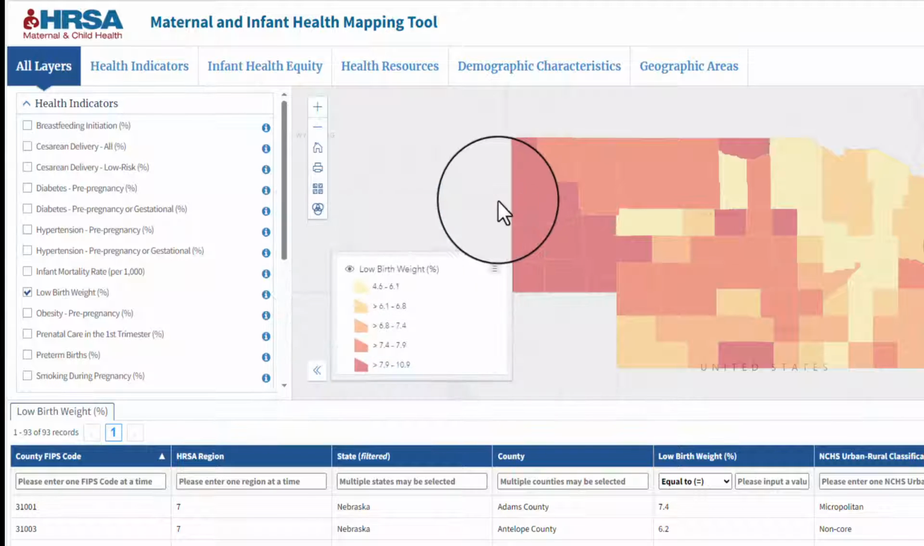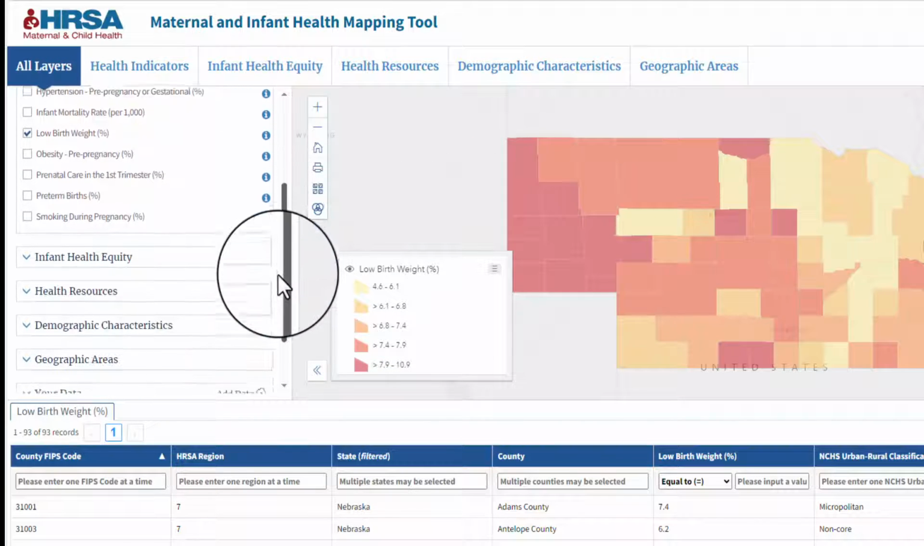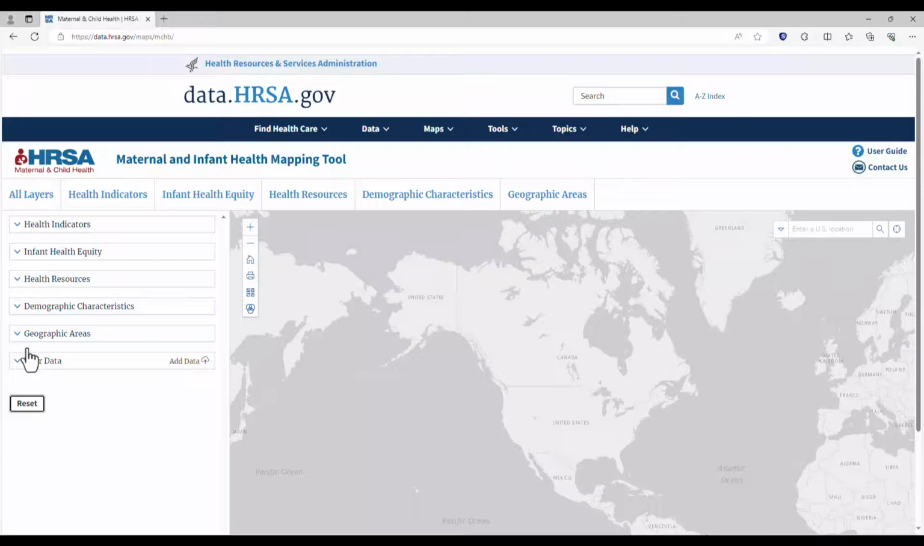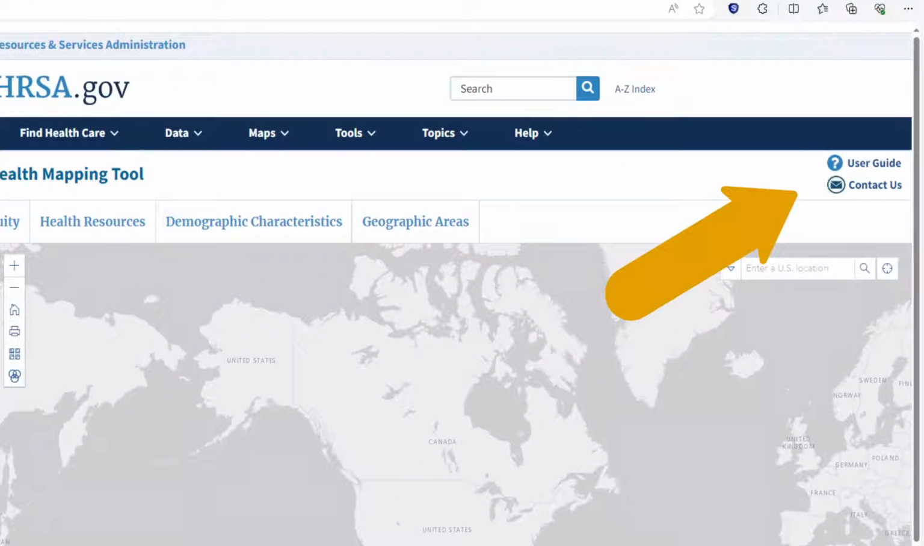To clear a measure from the map, simply scroll down below the categories and select the Reset button. Now you know how to begin exploring. If you want more information, access the complete user guide or contact us.